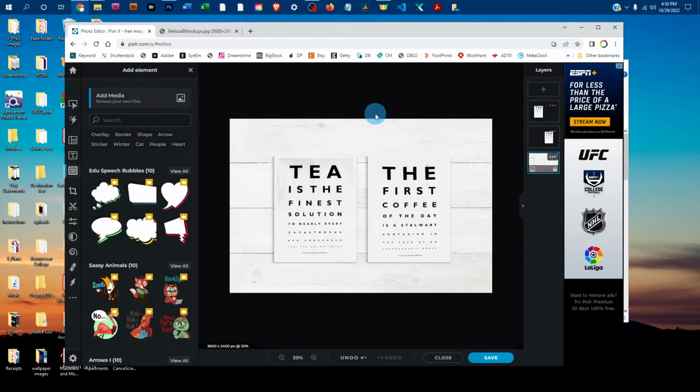And that's all there is to adding your design to the double-sided poster mockup in Pixlr.